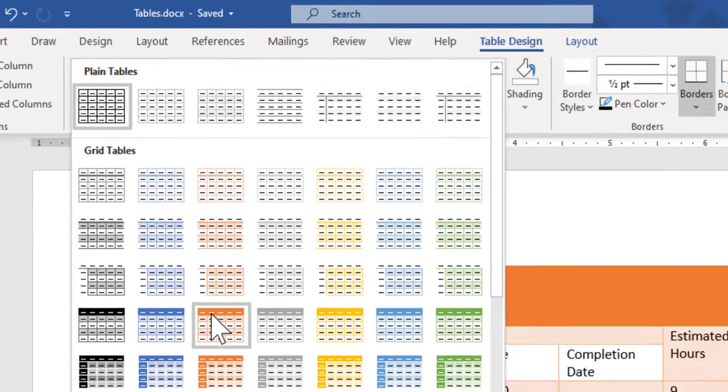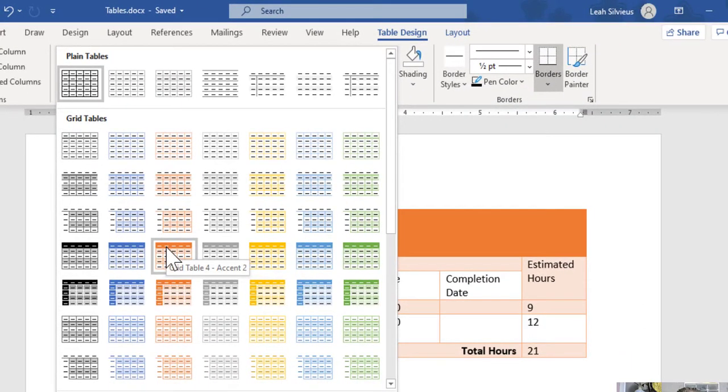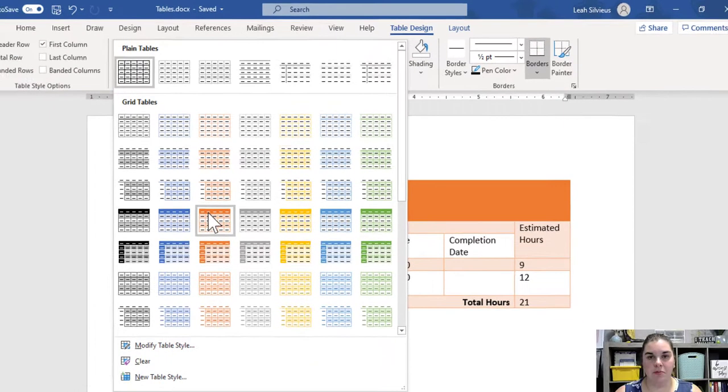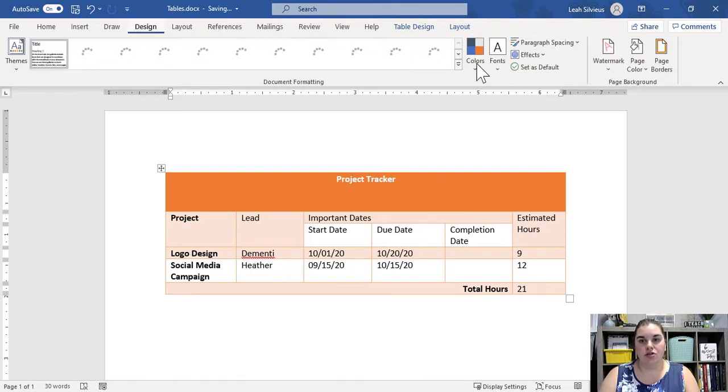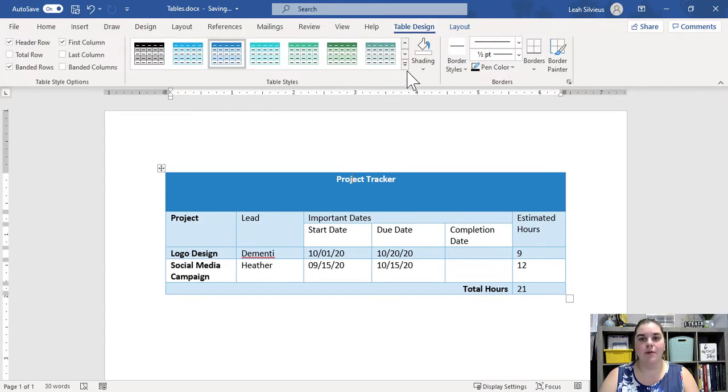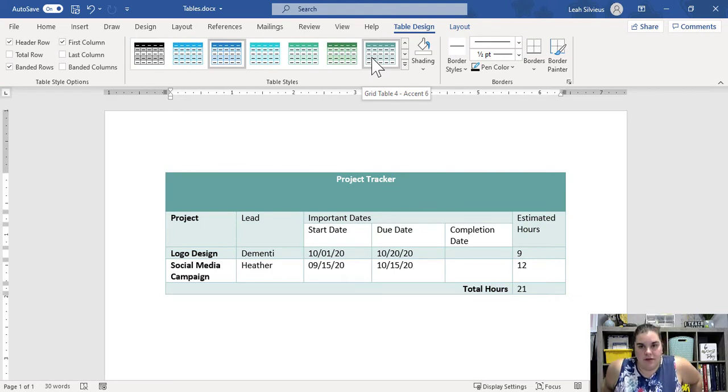I have names for every single one of these, but these colors, again, are working off your theme colors. So if, for instance, I choose Grid Table 4 Accent 2, and then I go to the Design tab and adjust my color scheme to a different color scheme, you'll see that it will adjust, because on my Table Design tab, all my colors have now adjusted. So it's associated with your theme as well.